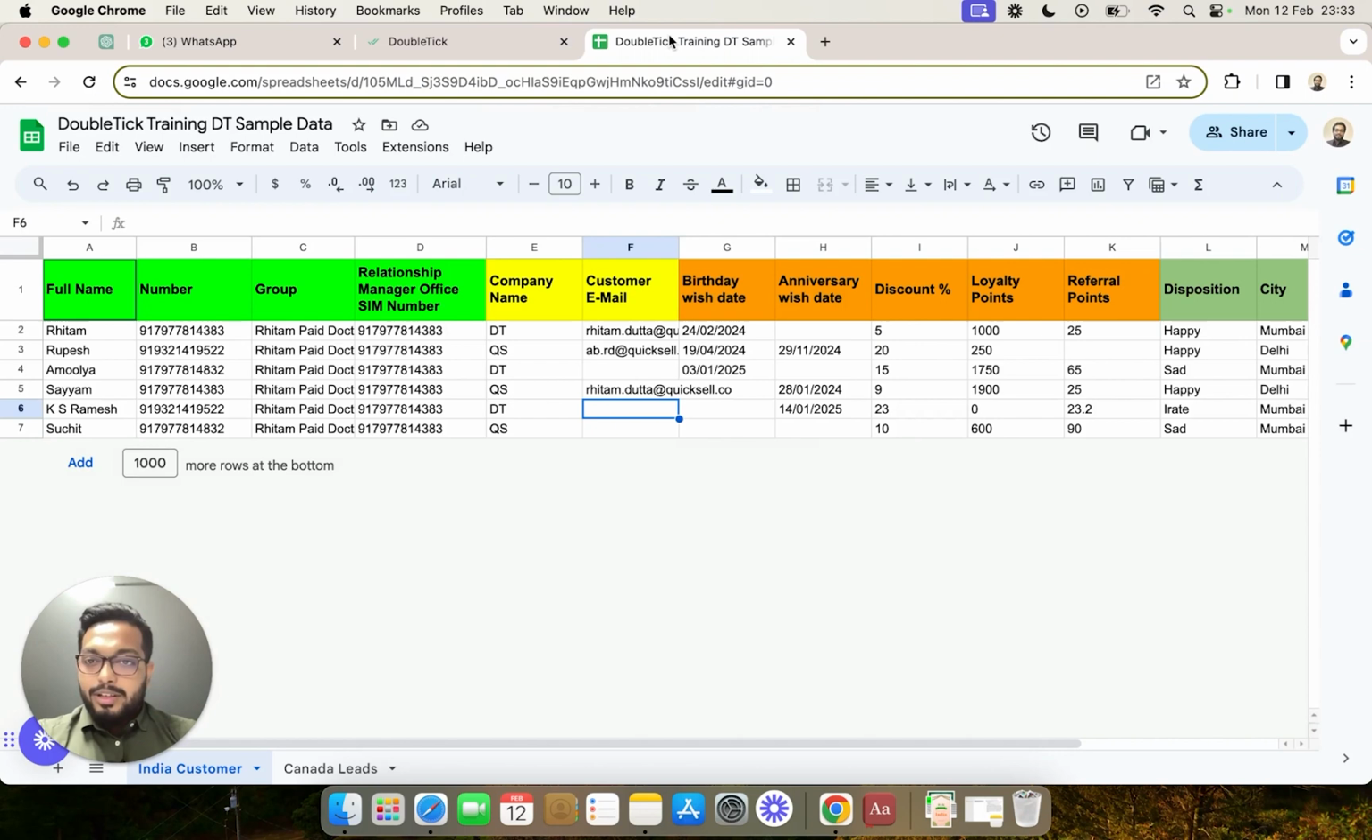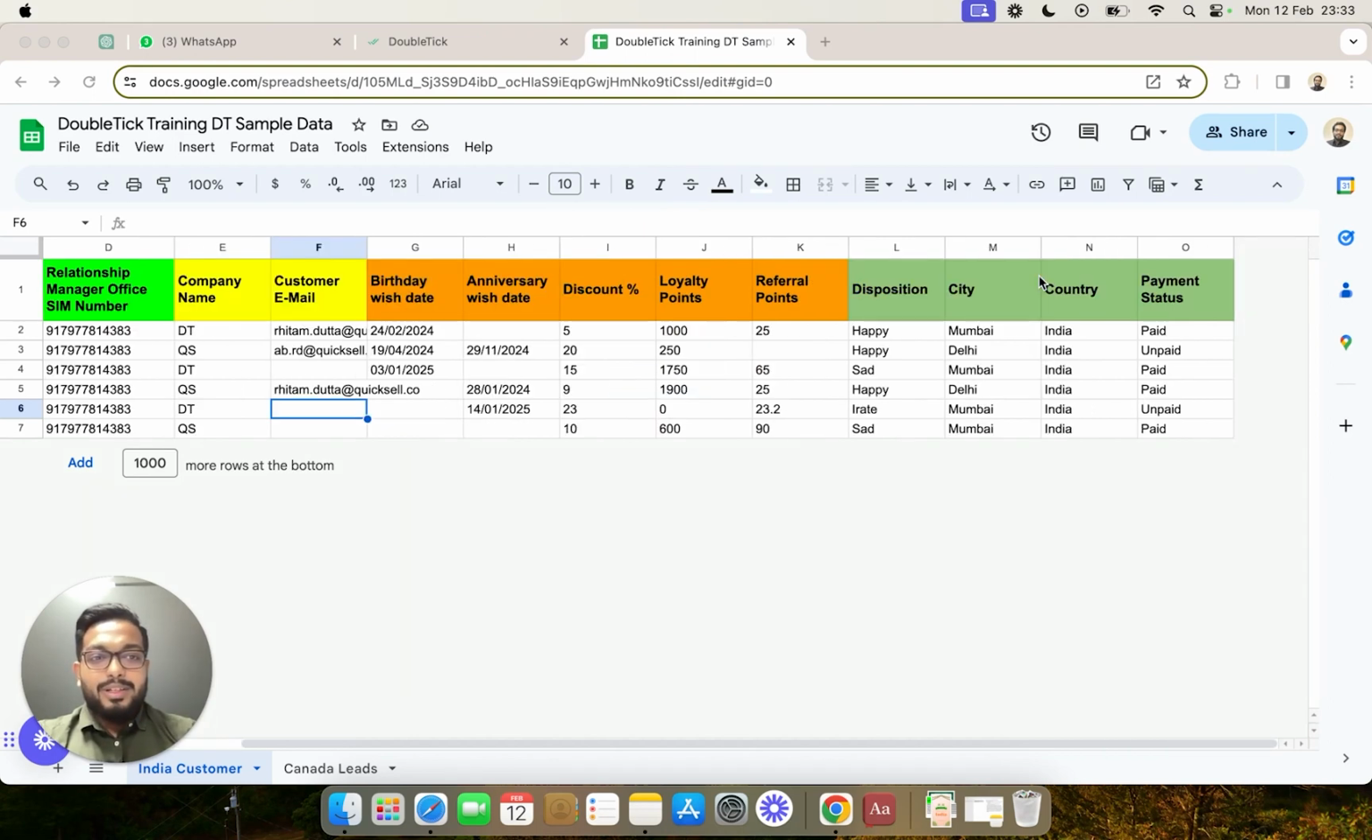In this Google Sheet, we have data under the headers of full name, number, group, relationship manager, office SIM number, company email, customer email, birthday wish date, anniversary wish date, discount percentage, loyalty points, referral points, disposition, city, country, and payment status. Now, that's a lot of data to maintain. Now, if you want to maintain the data on DoubleTick, similar to your Google Sheet, before we import the data, we need to create these custom fields on DoubleTick.